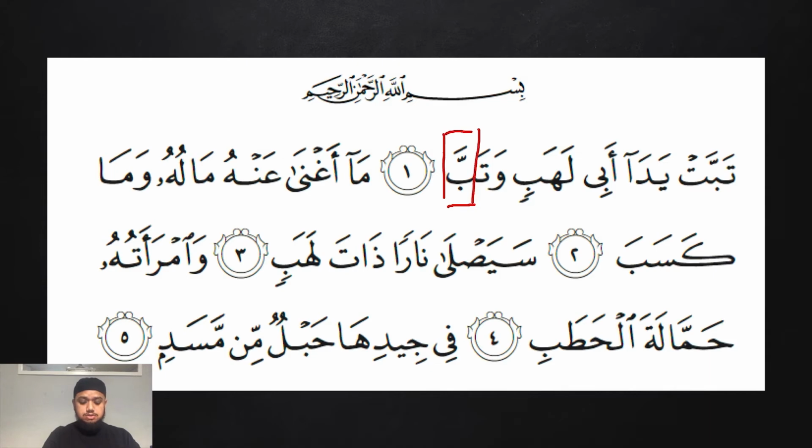Now we have Qalqalah Wusta. We have the medium Qalqalah because there is a Qalqalah letter at the end of a word and I've stopped on it.